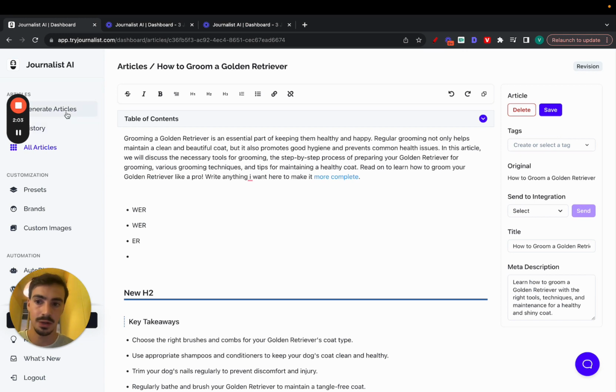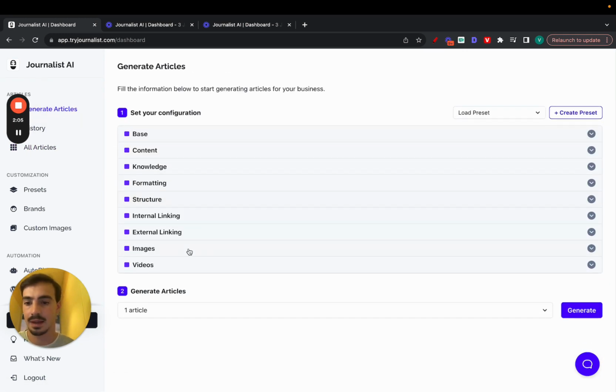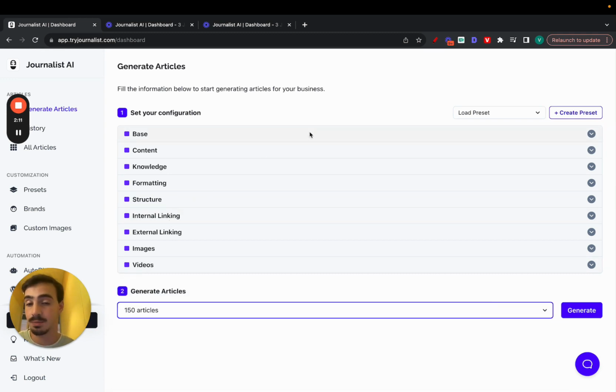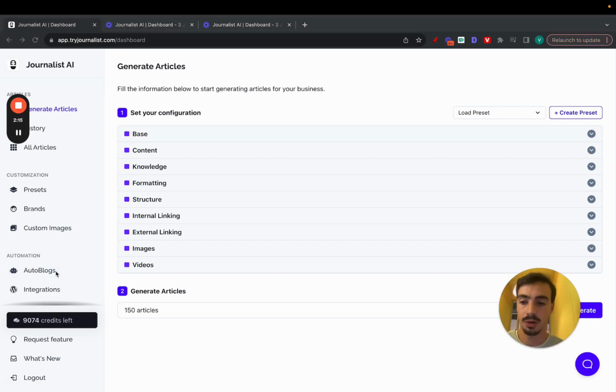So again, you can just go here to generate articles, have the links, images, videos, all this, select how many articles you want to generate, and after that, you can either just post them straight to your site manually, or you can, of course, just set up an autoblog that essentially on the back end is automatically generating and posting articles every single day, hour, week, month.